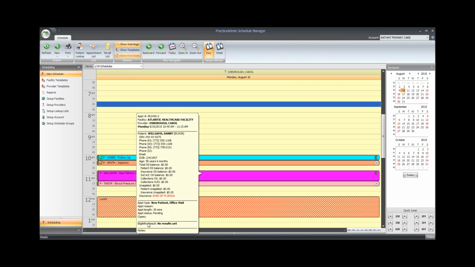You can also verify eligibility in here. It could be something that you do on demand as far as eligibility checks, or you can have automated eligibility checks like an overnight job. You can set it up so the system is automatically verifying the eligibility of your patients overnight, so when you're coming in the next morning, all your results are in front of you.